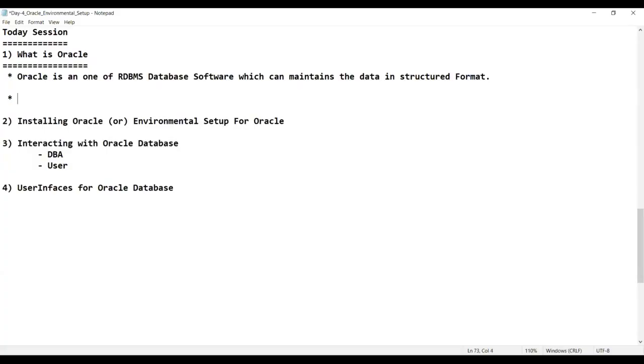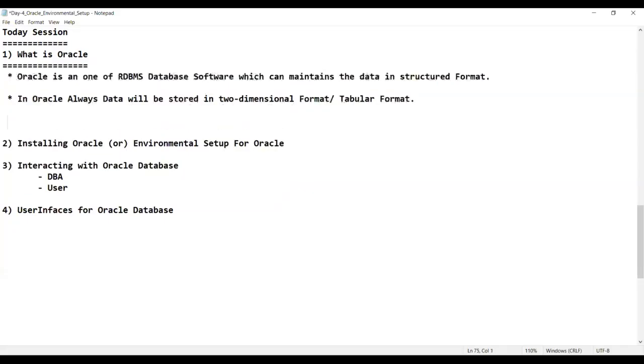In Oracle, the data will always be stored in two-dimensional format, or we can say tabular format. You already know that. What is the tabular format? Nothing but the rows and the columns.